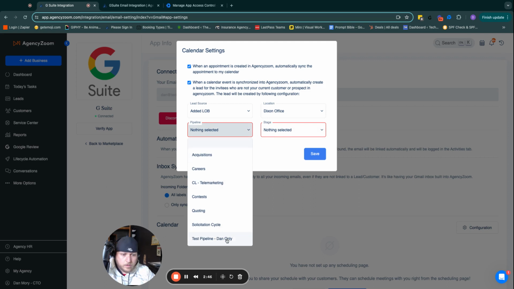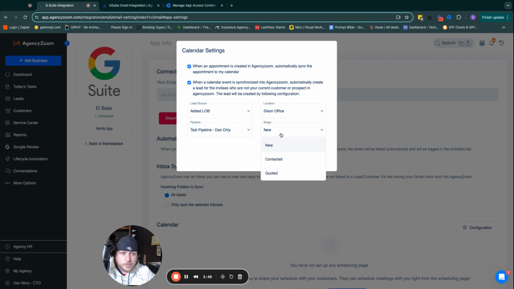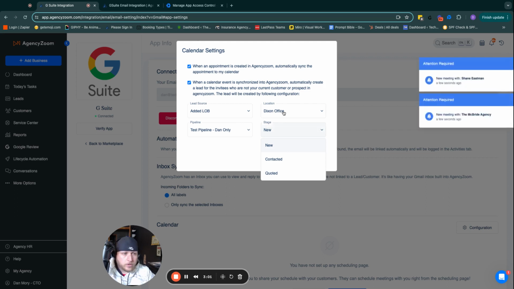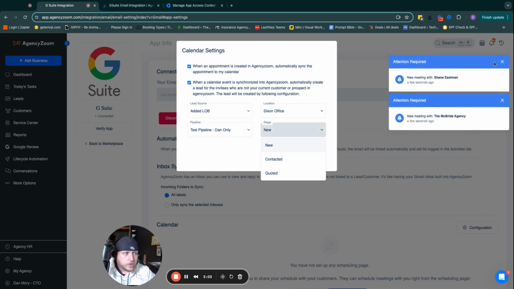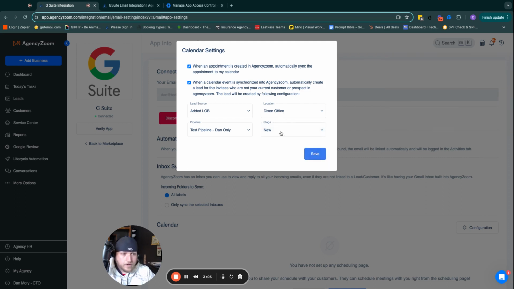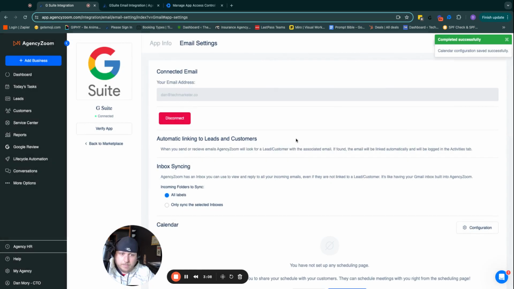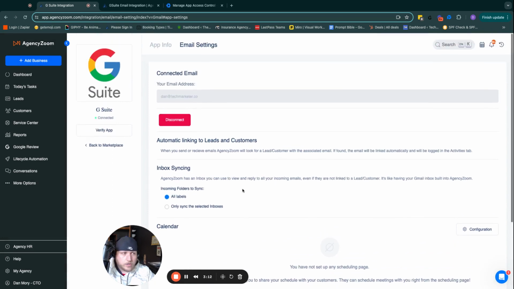Let's go ahead and dive into that. So this is for an appointment where it's going to sync that into your calendar, right? Like where it's going to go into your AgencyZoom. So it's going to create a lead. So if I wanted to, I could give it a lead source of just calendar, and I can pop into my test pipeline here and then set it up to save. So now you can see that I am connected. You can go through here and check all your stuff out.